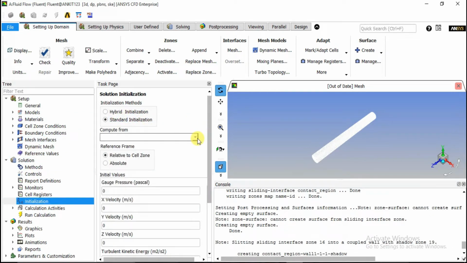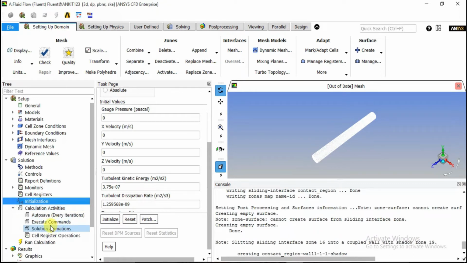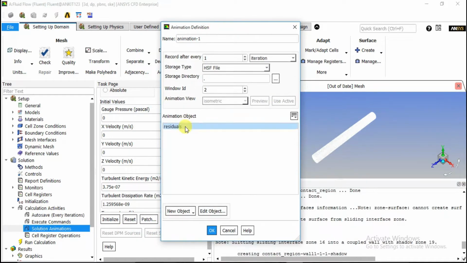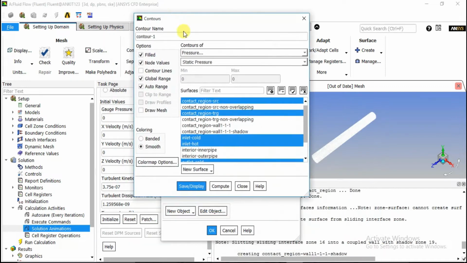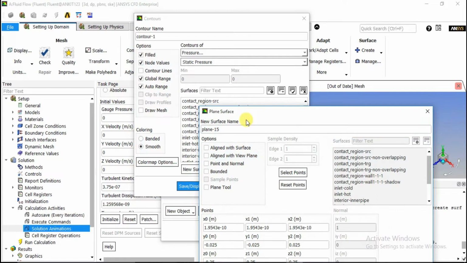After that, our problem model is set, so we will initialize the solution. We will select standard initialization, initialize it from all zones, and then initialize. It will take a couple of seconds. After that, we also want to see the animations. We will go to solution animation, then go to contour. We will deselect all of this and insert our viewing plane.